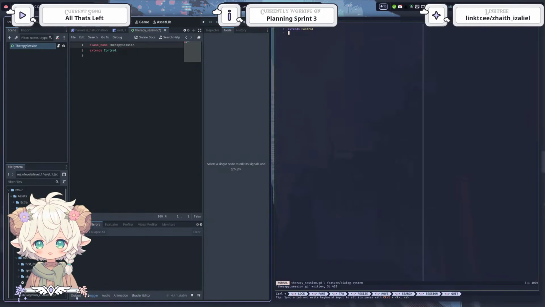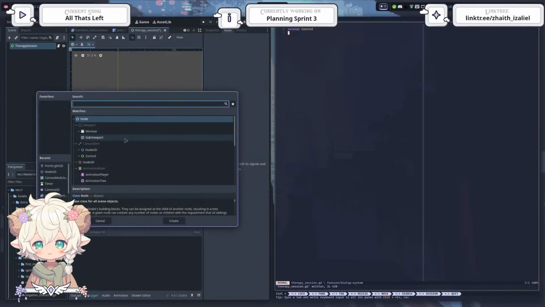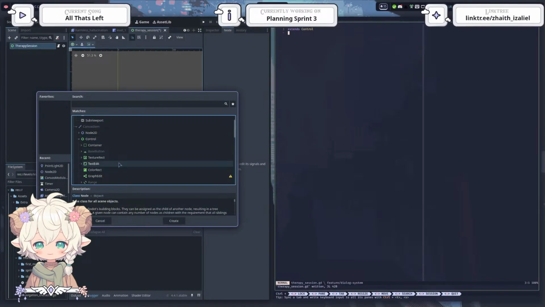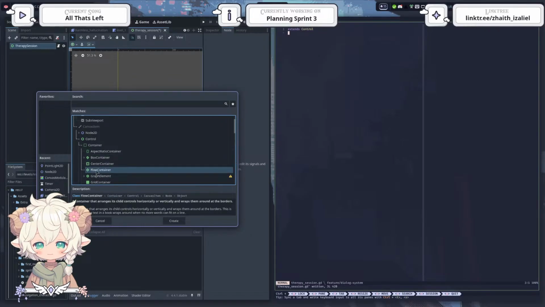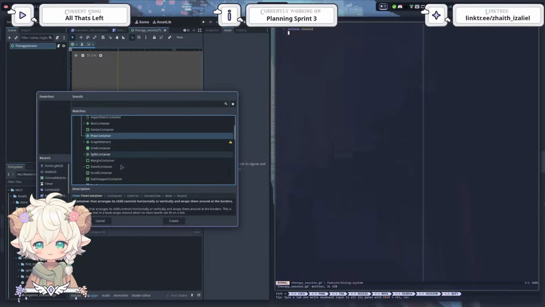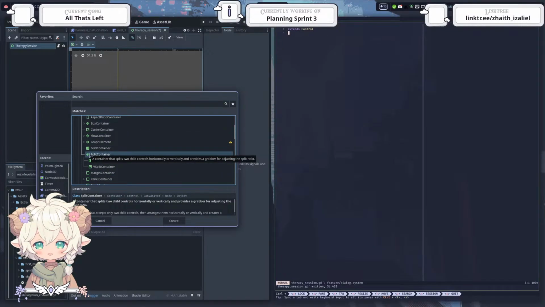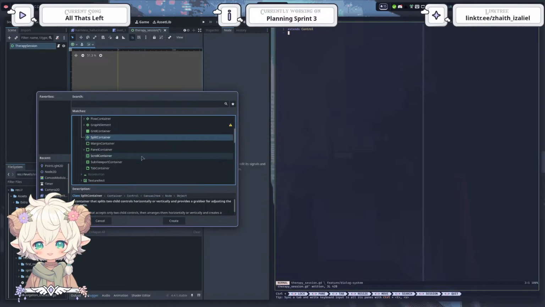So let's see, let's get into the 2D here. I want to add a child node that will be control. Let's make it a container, center container, flow container. What the fuck is that? Inside control horizontally or vertically and wraps them around the border. Okay. A graph element, grid container, split container. A container that splits two child controls horizontally or vertically and provides a grabber for adjusting the split ratio. Okay. I don't want that.